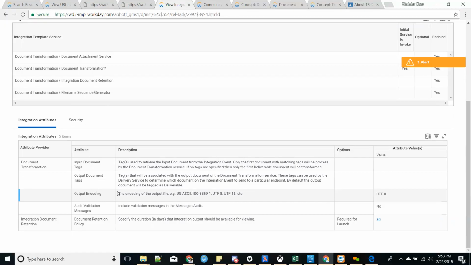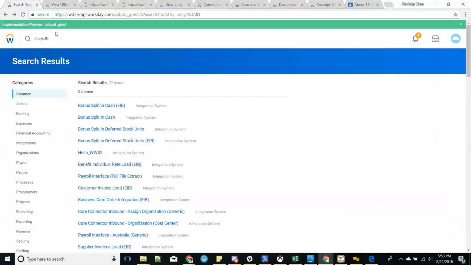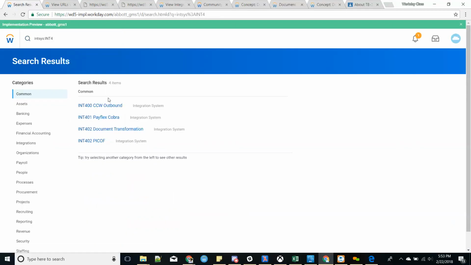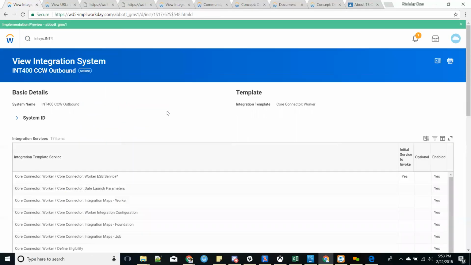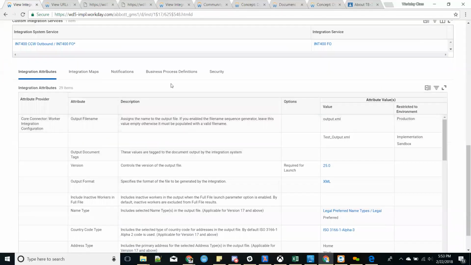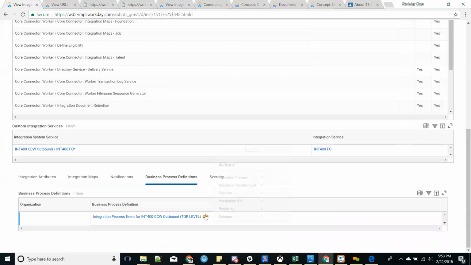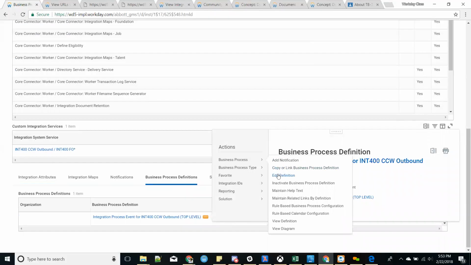So how you do it is you create your core connector, and then you edit your business process to attach this integration. Let's actually do it quickly. Let me just go to INT 400 CCW outbound, and then if I scroll down, I see business process definition, edit definition.